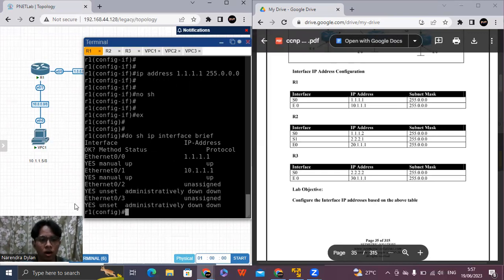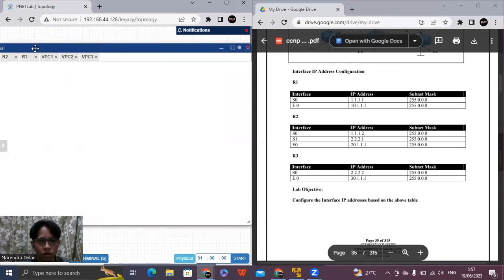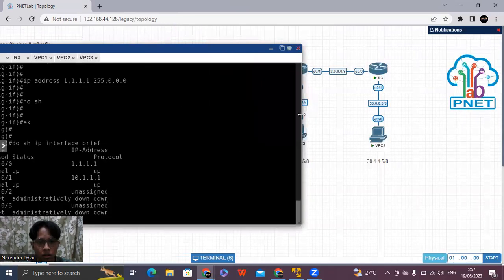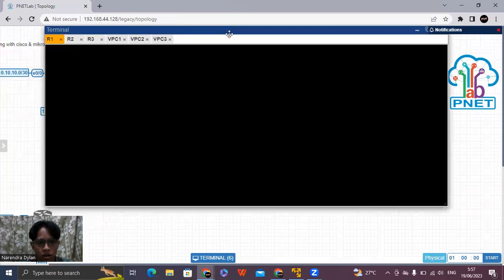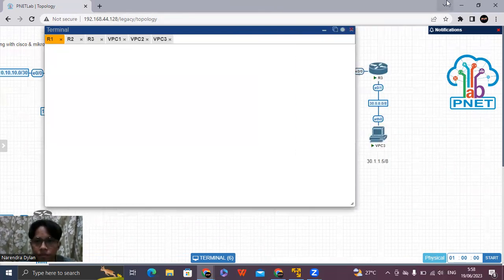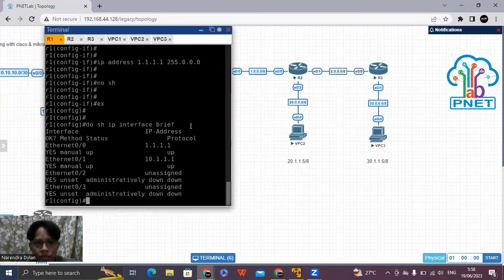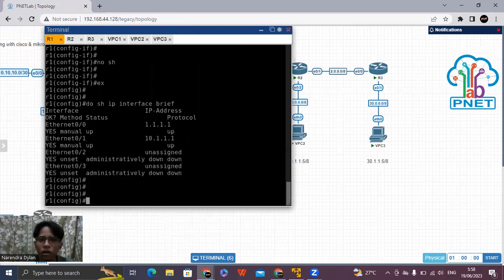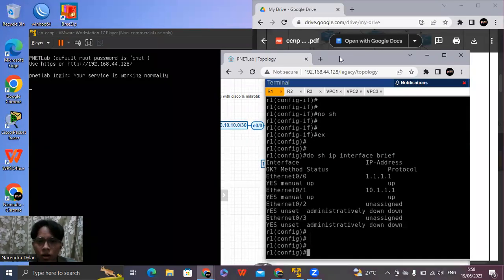This shows all interfaces that have addressing configured. You can see here all interfaces are connected. The status is up for Ethernet 0/0 and 0/1. Okay, after that we can continue to the other routers.